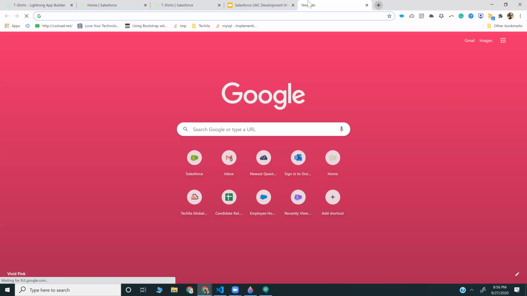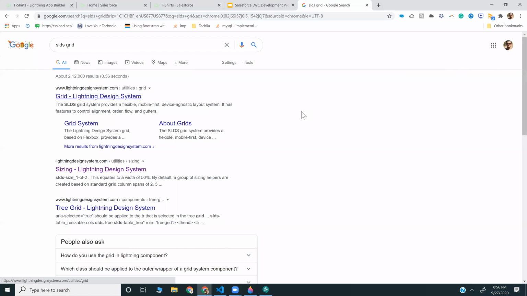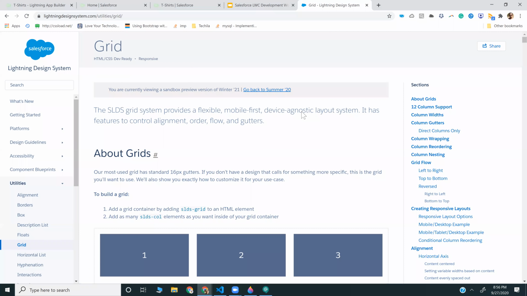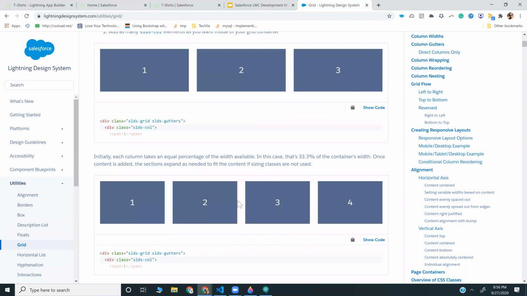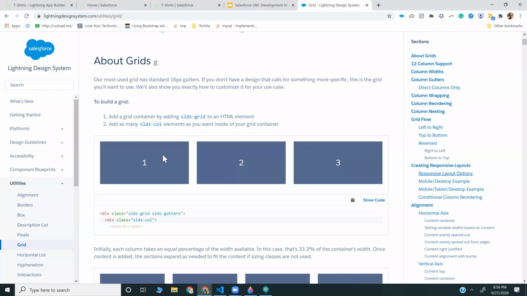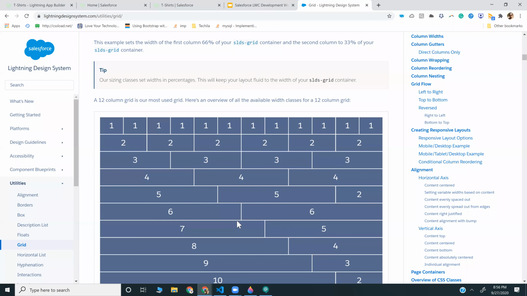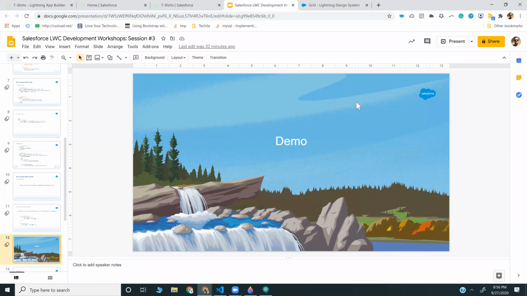So let me show you SLDS grid. So these are the classes. We can divide one particular area into a number of columns, like this. Here we have divided this div into 3 columns, and we can also have multiple rows like this. So this is called a grid. Let's see if we have any other questions.